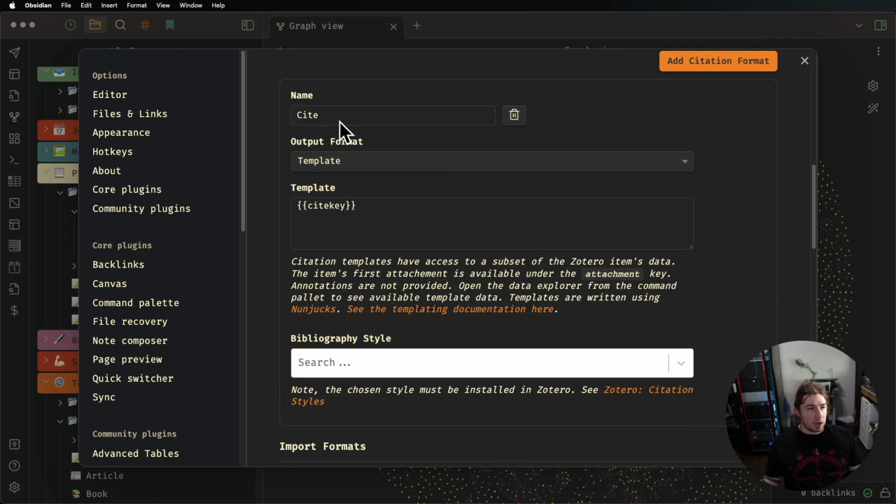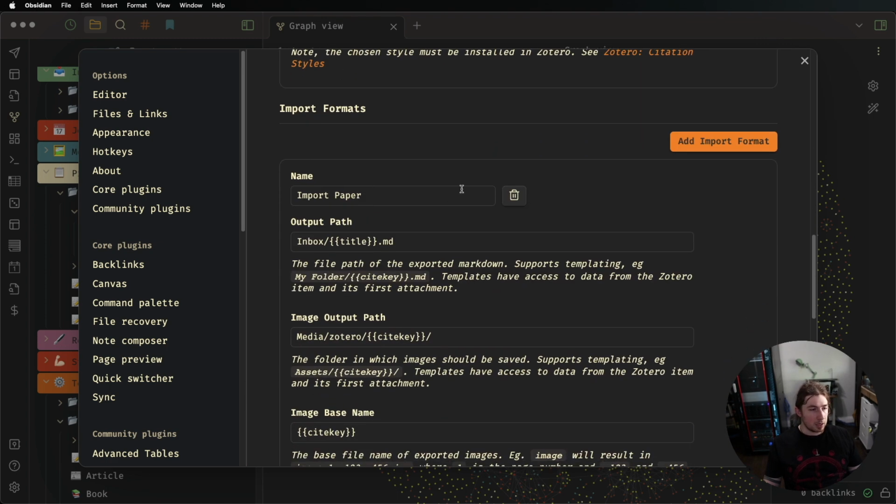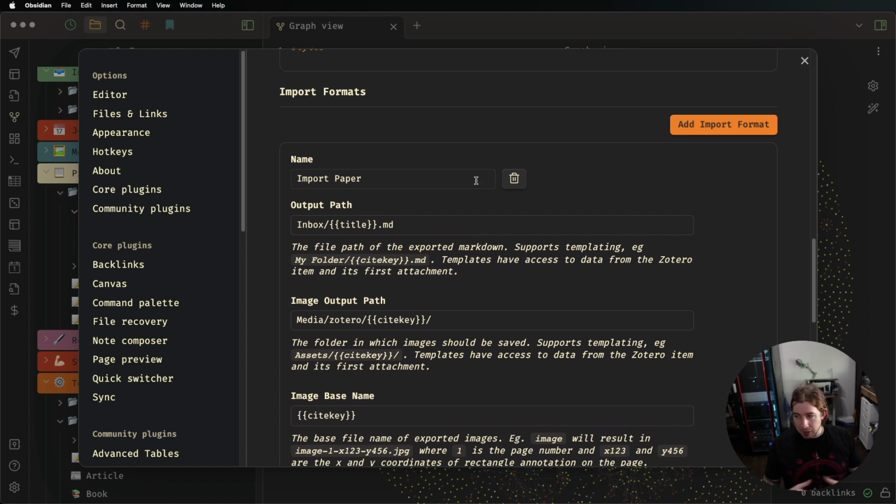Yep. I do have a citation command, which is just called cite. It uses an output format using a template. The template is just the cite key. This will come into play later. I'll show you that. My actual importing my notes format.